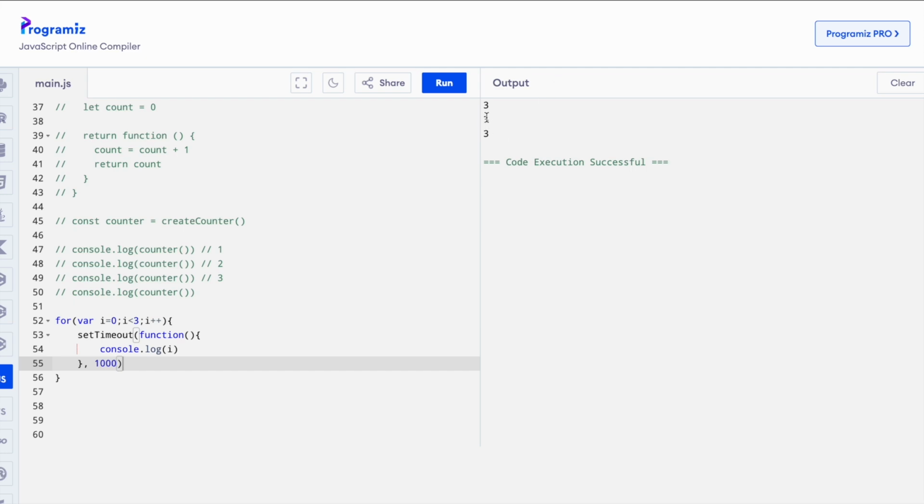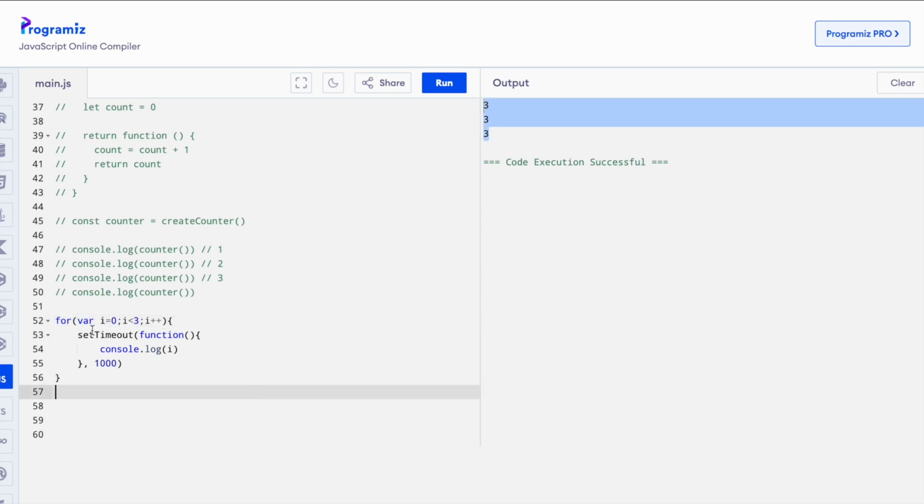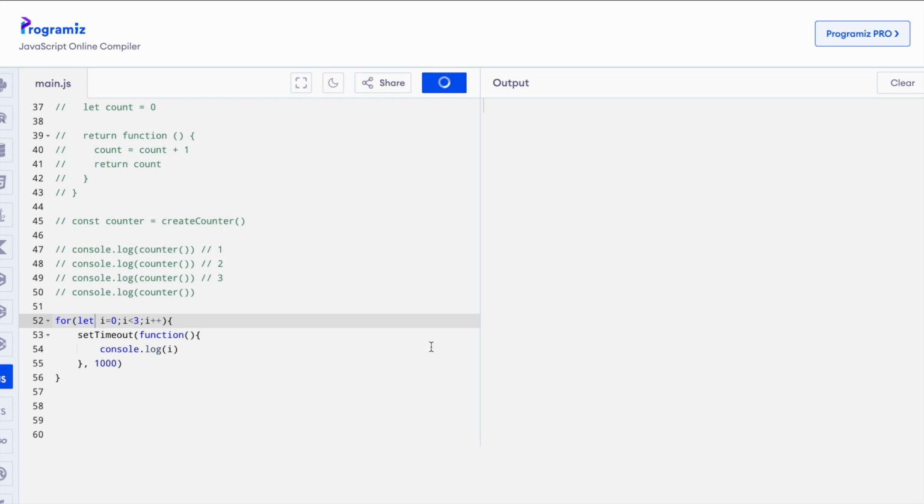But the output is 3, 3, 3, and this is because with var being used, there's only one i for the whole loop, and all 3 setTimeout callbacks closed over the same i. By the time the timers fire a second later, the loop has long finished and i is 3. So we see 3 here. One thing is, if I use let instead of var and I run this, now you see 0, 1, 2.